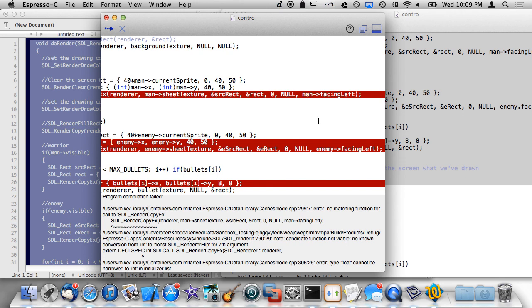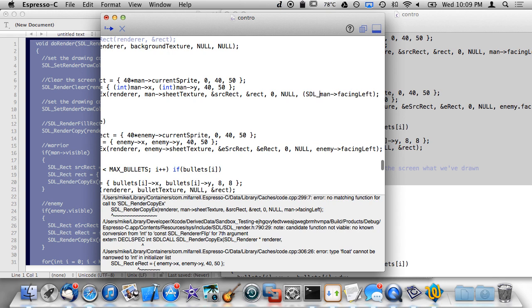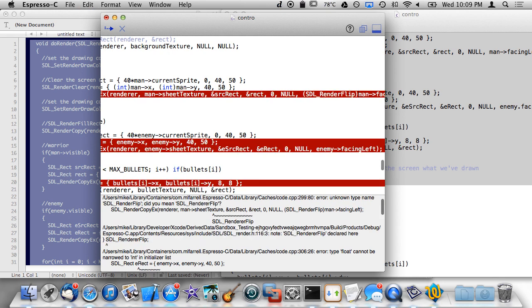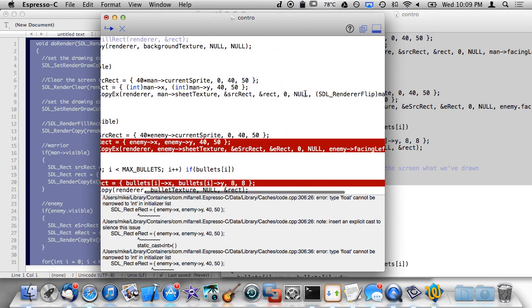All right. It says there's no matching function call to render copy x. Candidate not viable, no known conversion from int to render flip for separate argument. I remember seeing this before. And I think all you have to do is cast this to the special type it was getting, or cast it to int. Ha! It's fixed.